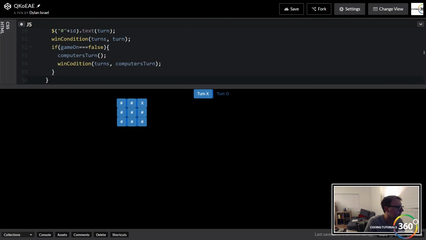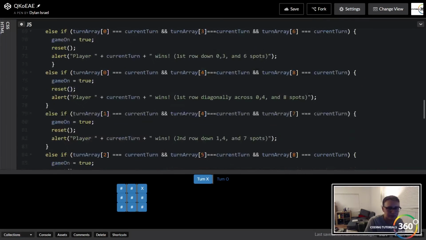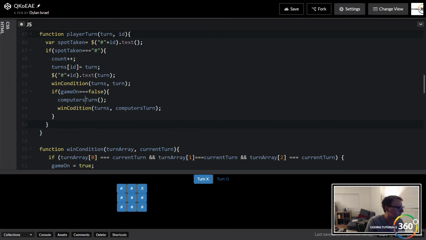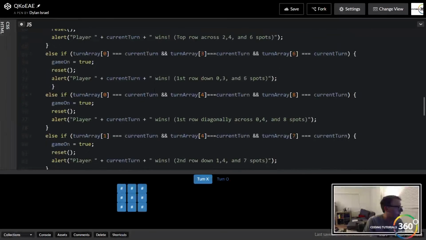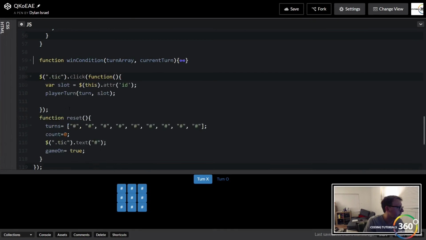Interesting. That's actually meant to be computer turn from what I can tell on my code here. So one second, guys. As we all know, sometimes we make little mistakes here.